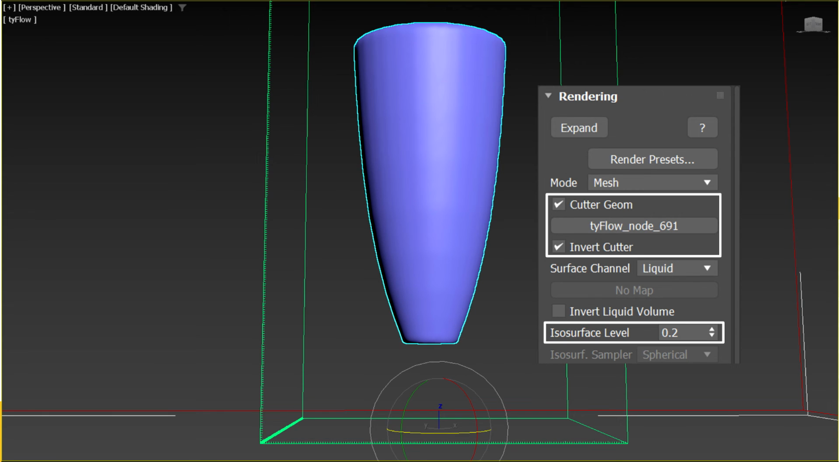The solution here is to decrease the ISO surface level of the rendering to 0.2, making the liquid body appear thicker. Then use the geometry of the glass cup to trim off the edges of the liquid, using cutter geometry in combination with invert cutter. Note tyFlow node 691, which represents the mesh when the glass cup is still intact. Now, we have a very smooth liquid mesh.